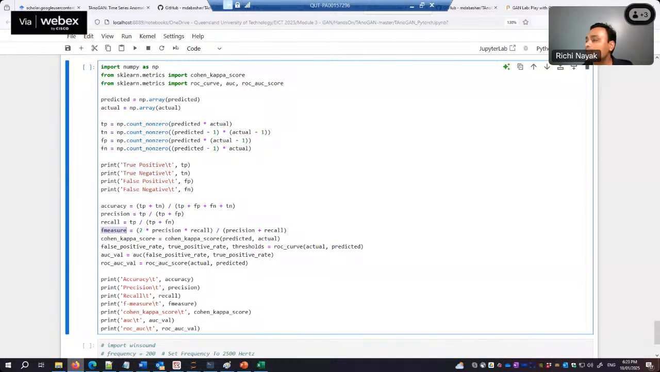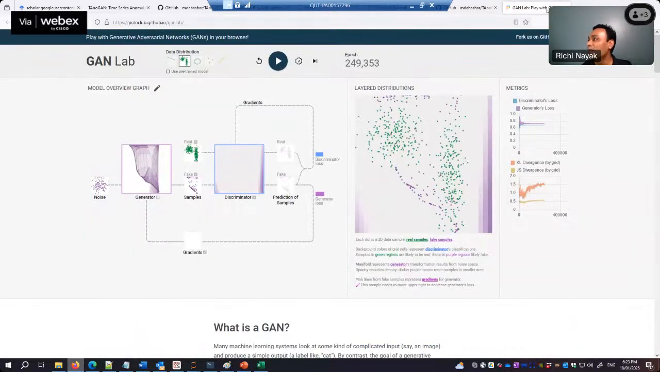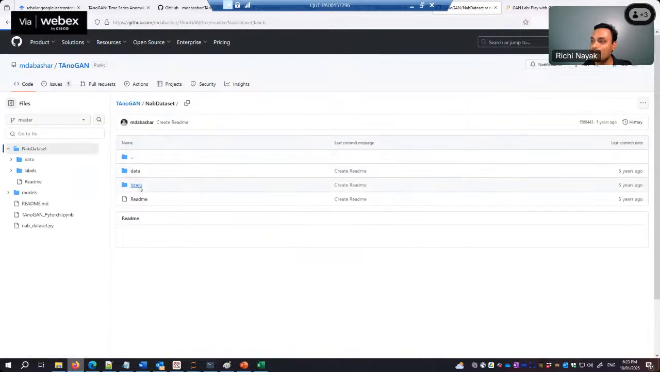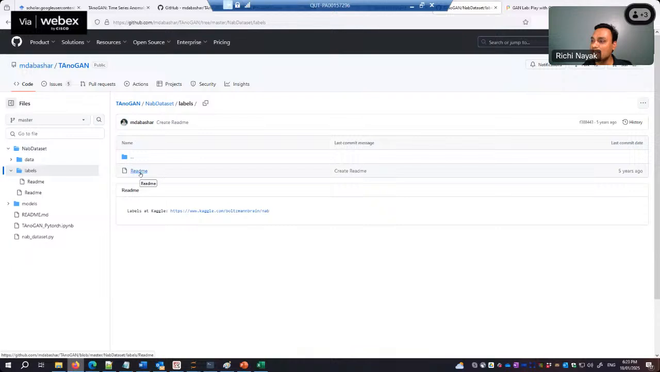Oh, JSON, there is a JSON file. Yeah, okay, good question, actually. So if you go to the NAB dataset, right, and then there are these labels, right? And then it tells you where to find that label file.